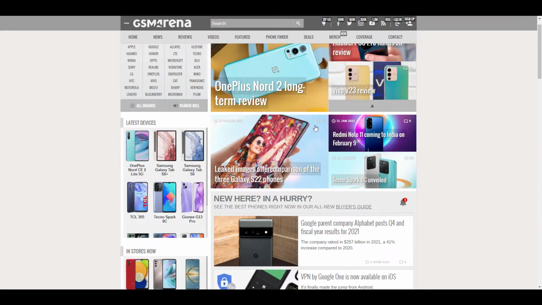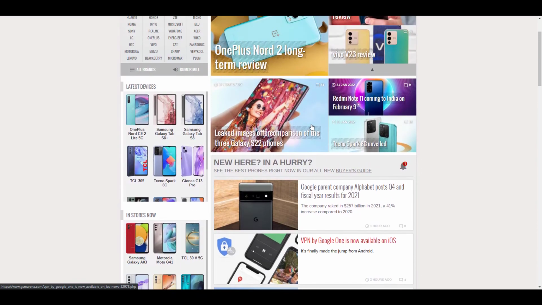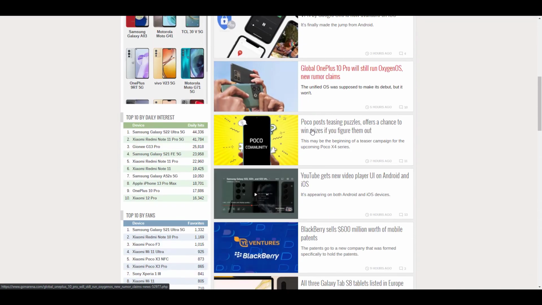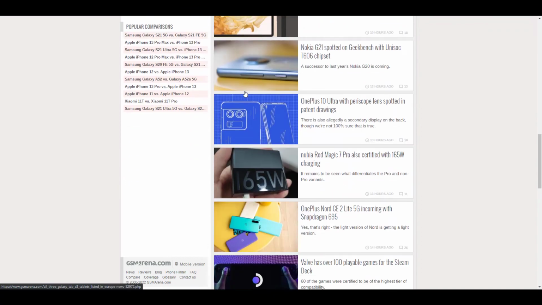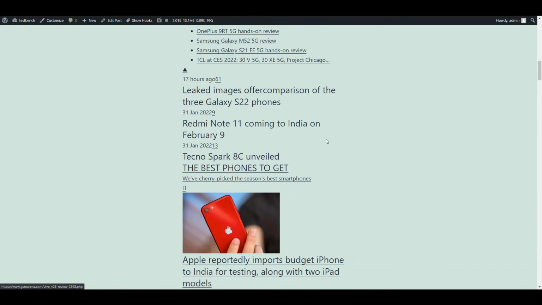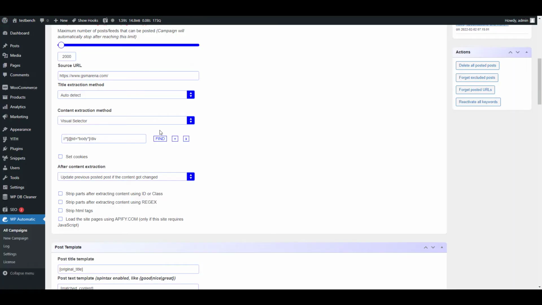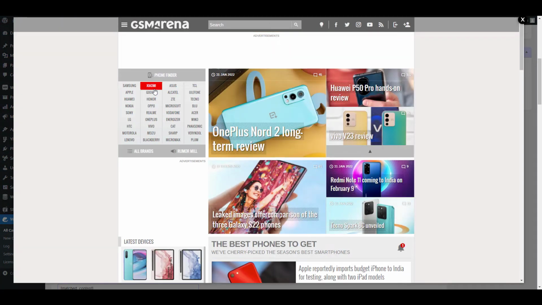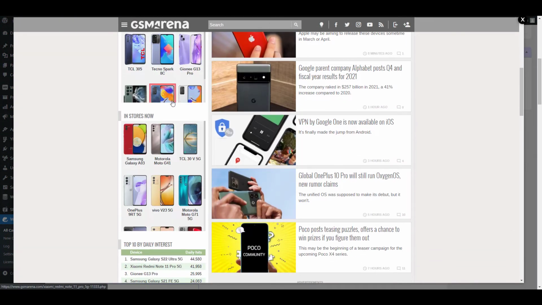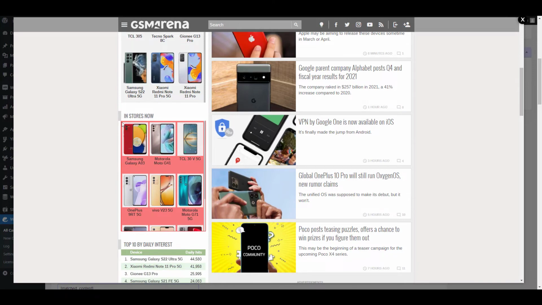Let's make some changes in this campaign to try out some more features of this plugin. Now let's change the section that we want to import to our website. Change the section by clicking here. Now, you will see the website that is provided for auto-importing. Now let's select this section.